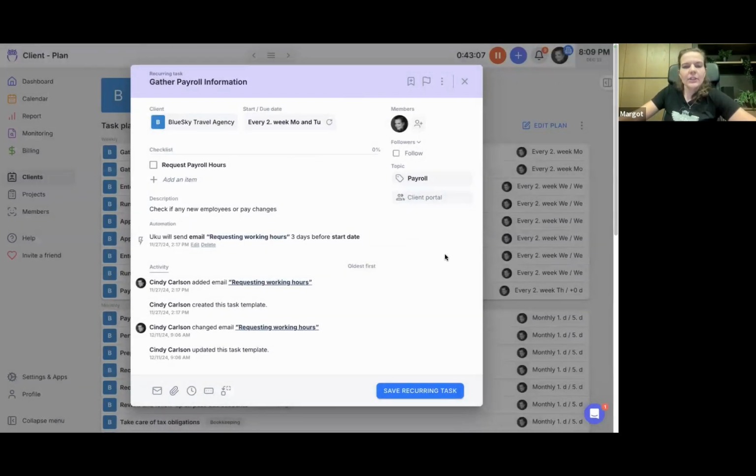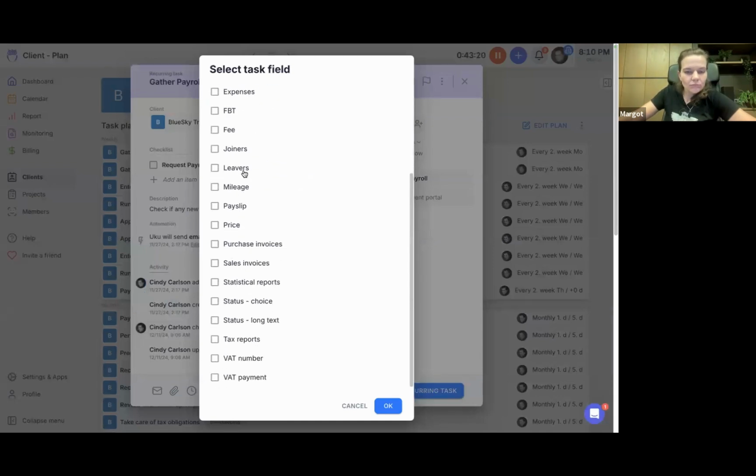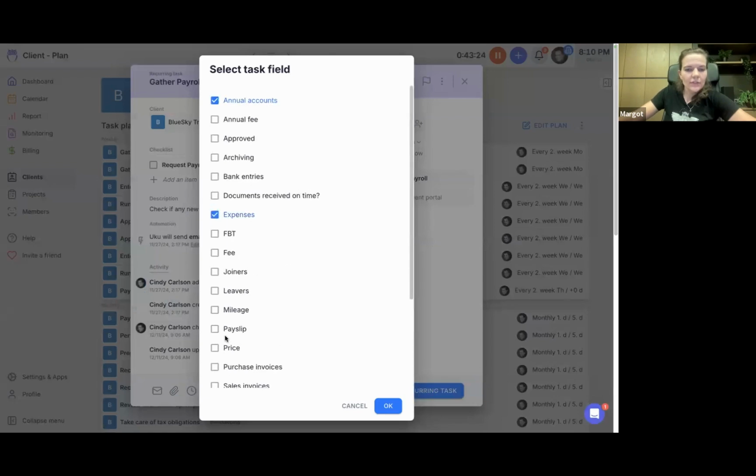Here for tasks, you can also set up dependencies between tasks. You can add a lot of custom fields for tasks. Let's take a look at a few examples.